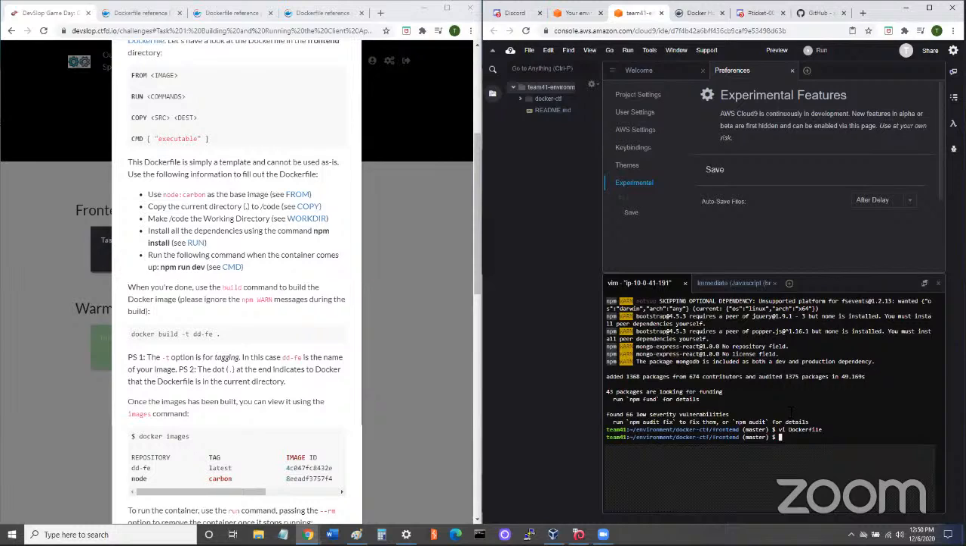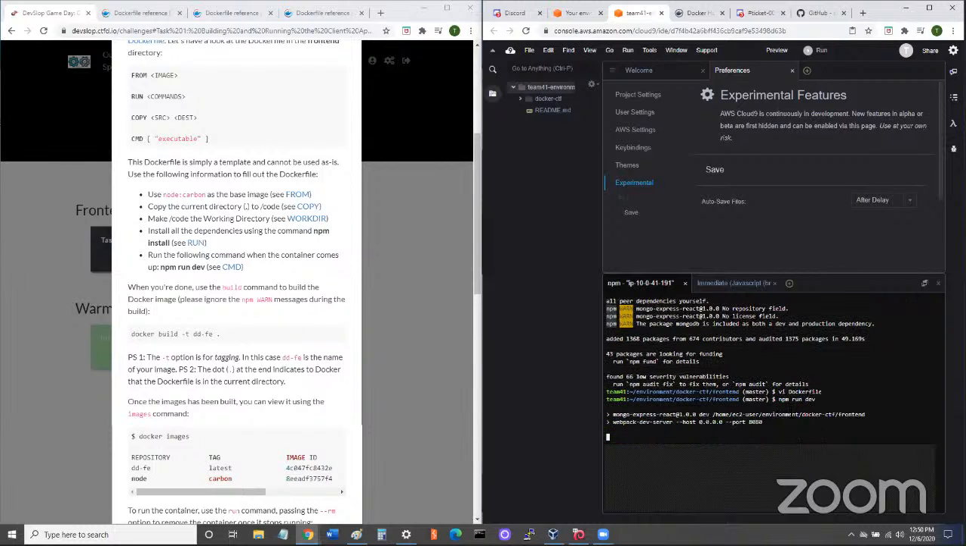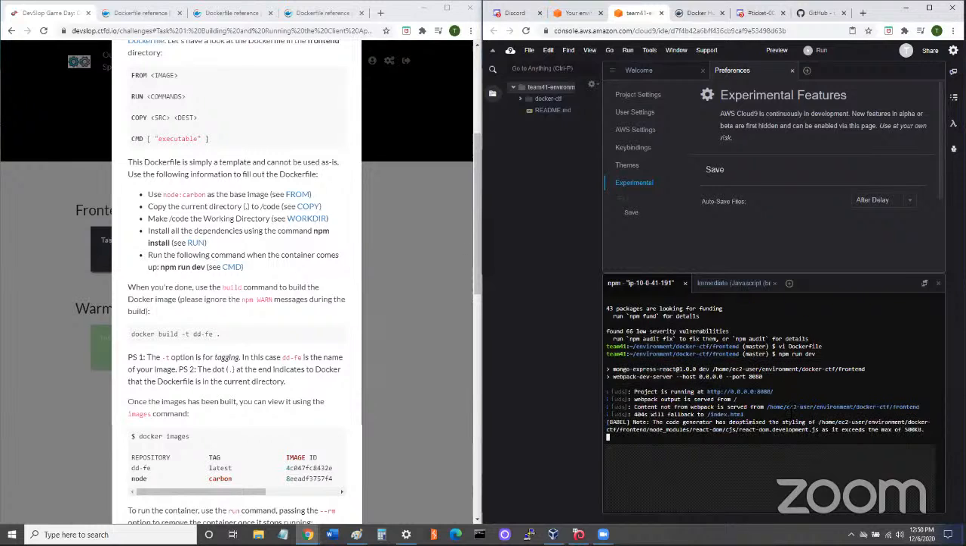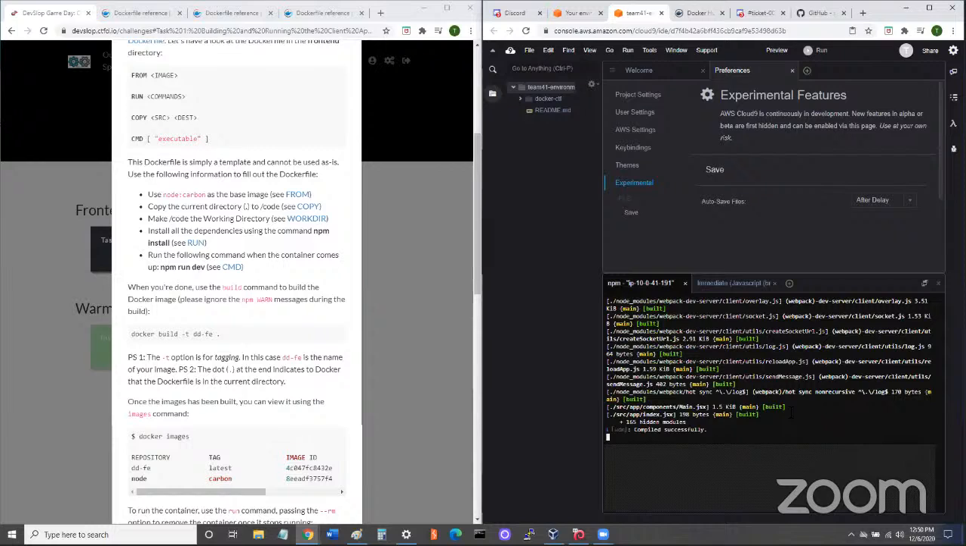And then it says npm run dev, because we're already done with the installation. So now we have to run the command npm run dev. Okay, what is it doing? Compiled successfully. Now compilation is over, so now we have to build it.